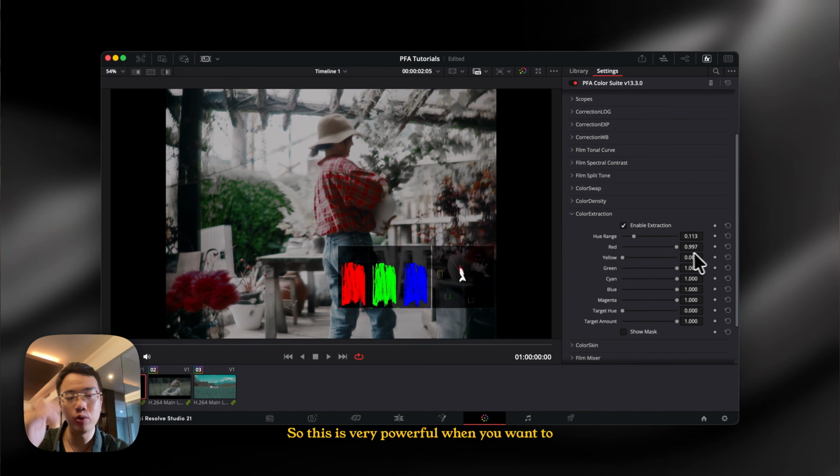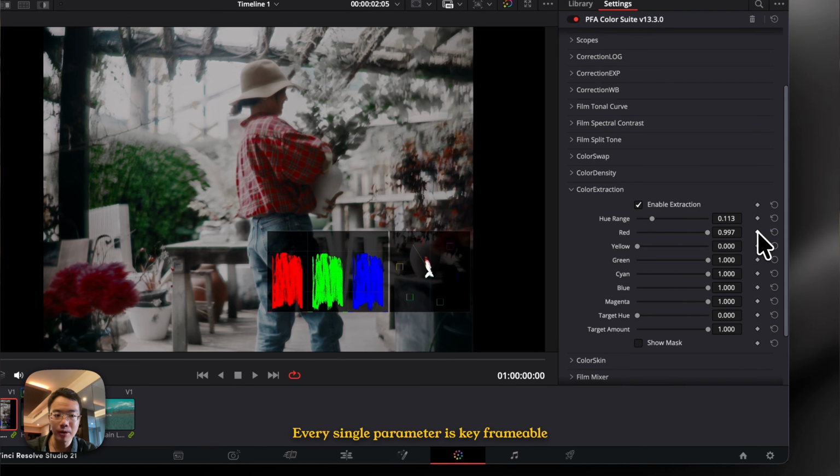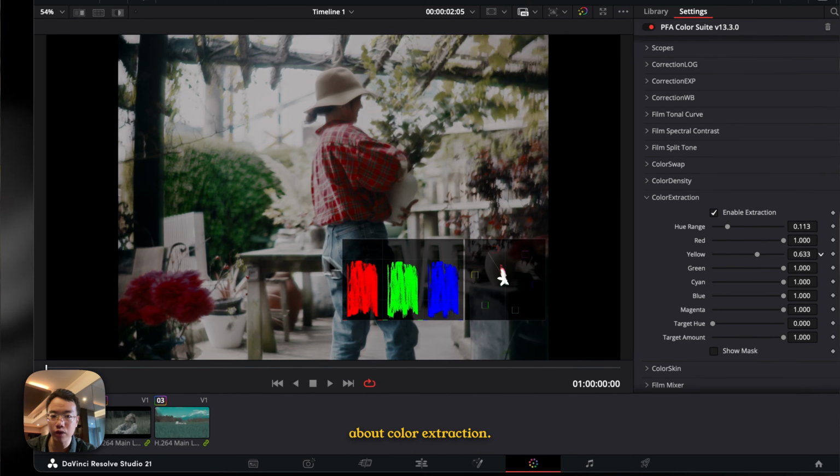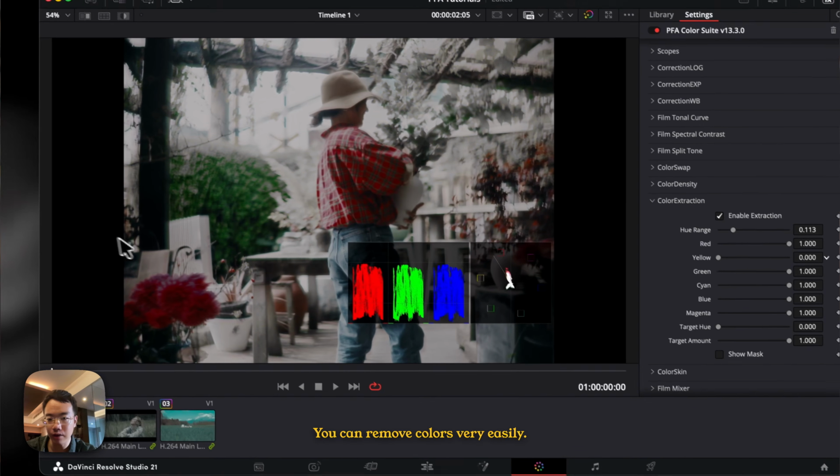So this is very powerful when you want to create desaturation, isolating color, and then keyframe it. Every single parameter is keyframeable to a fully brightened original image. So you can tune around with these options also. So that's the fun part about color extraction. You can remove colors very easily.